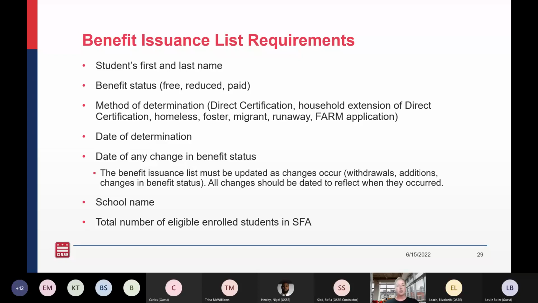So what you need on it is the student's first and last name. You need the benefit status, so free, reduced, and paid. So whatever you determine on the farm application, you would transfer over to the benefit issuance list. The method of determination, so were they directly certified? Was it a household extension of someone on the direct certification list? Was it via a farm application? However they were certified, you're going to want to notate that on there. And you're also going to want to put the date of determination. That way you know the date that it was certified, you have it on there as well.